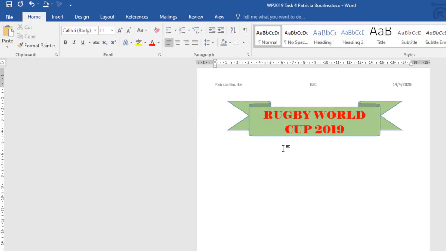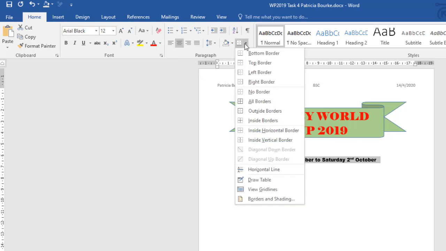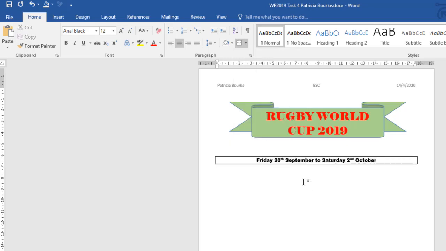Next, go down along. You're asked to type in the text Friday 20th September to Saturday 2nd October, and you're asked to make it Arial Black size 12. So we want size 12 and we want Arial Black, and center it and put a border around it. So I can go up here to this and outside border, and there's that.